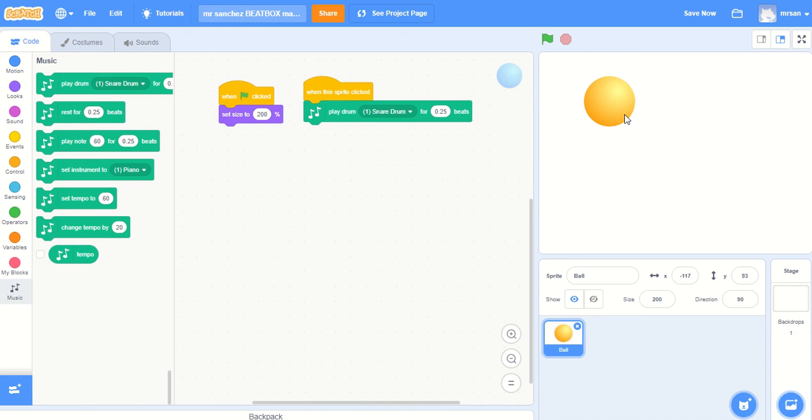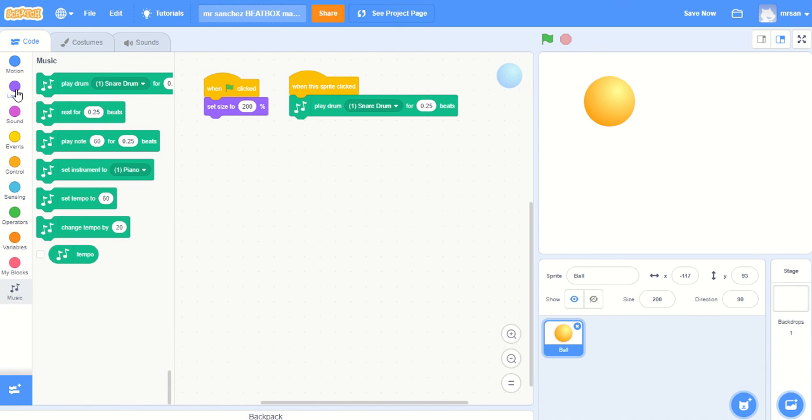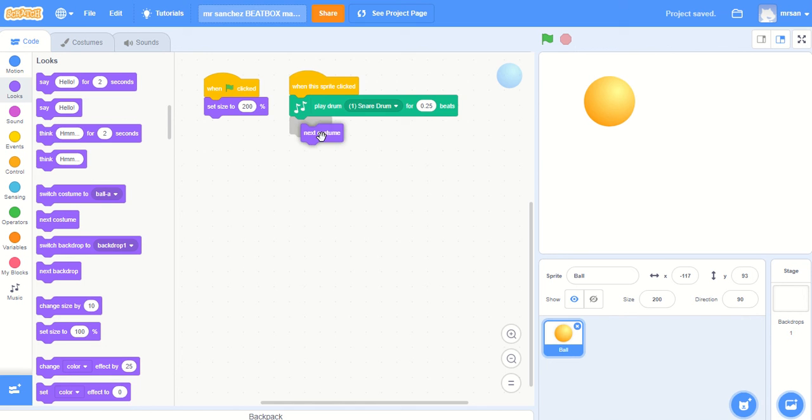That is great. But I want to see how each time that I press on the button, the color changes. So I will go to looks and I will go to next costume. And this, we have to do it many different ways. For example, I think a minimum of 4, 6, it can be good with different sounds.